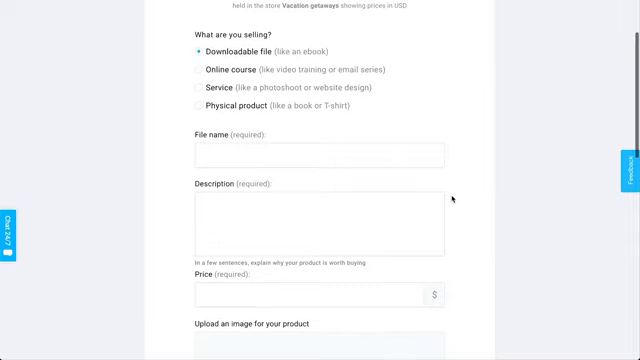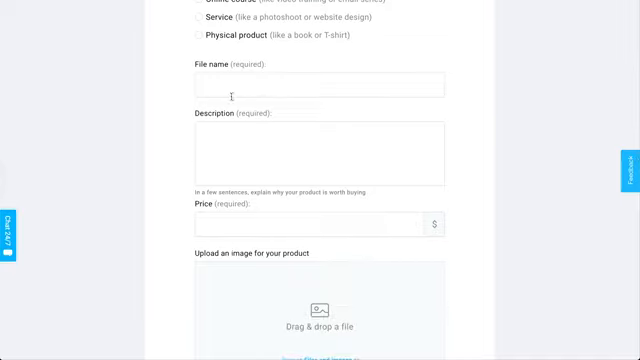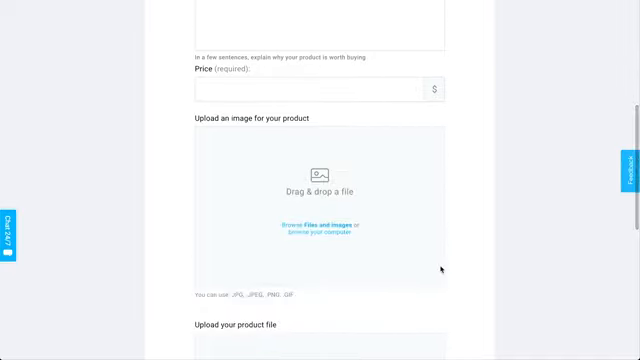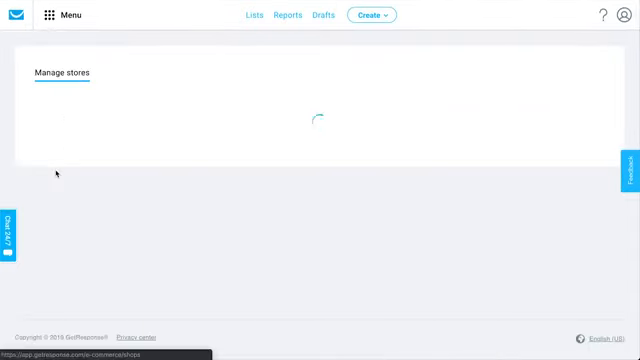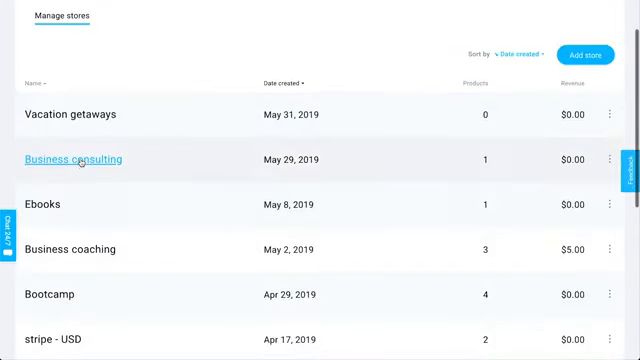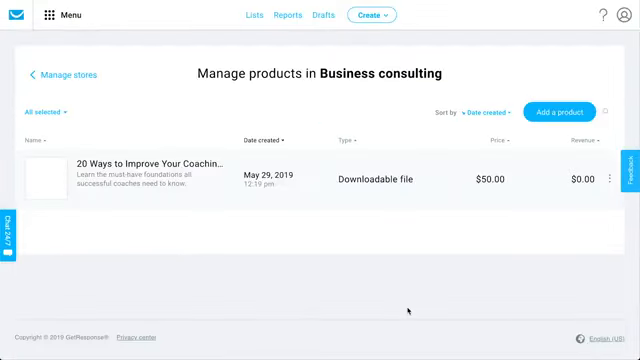A product is, again, anything that you sell. And so you'd be able to make your decision here and then go ahead and complete the required fields here. And then you'll be able to have your actual products stored in your account. I can show you one here. For example, this would be a downloadable file product being sold for $50, like an ebook. And so it looks like this.